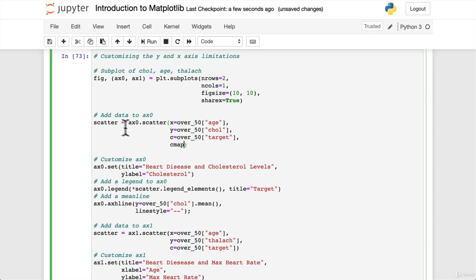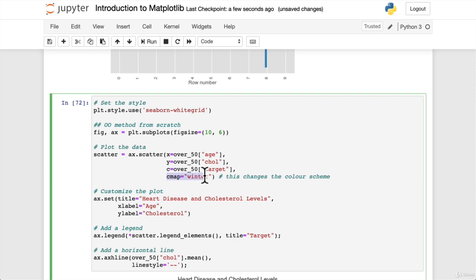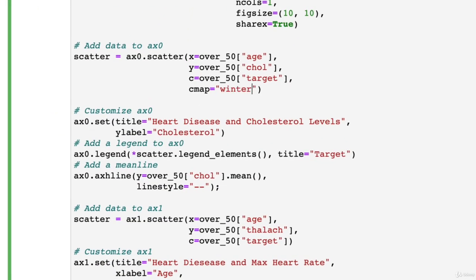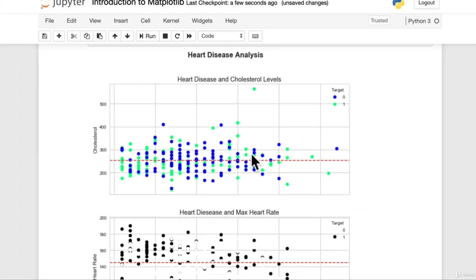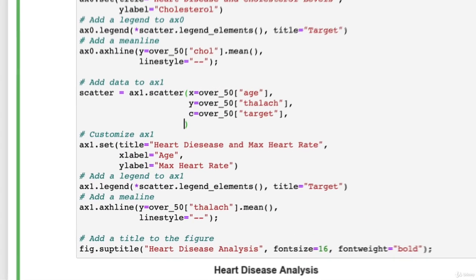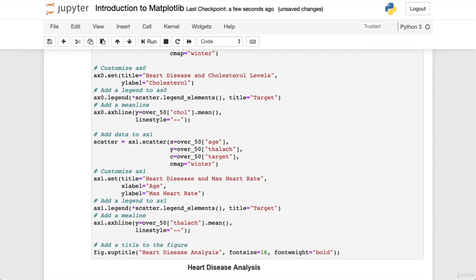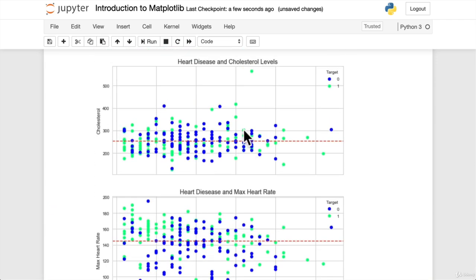CMAP. Again, this is just in our scatter plot like we've done up here. We've added a CMAP parameter. So we'll do that here. CMAP equals winter. Let's see what happens. Beautiful. That changes axis 0, so the first plot. Now we have to do the same for axis 1. We'll add in CMAP equals winter. Beautiful. We'll go down and have a look. Beautiful. So now we've got two really good looking plots right here.